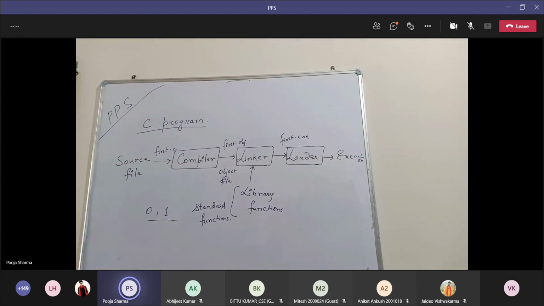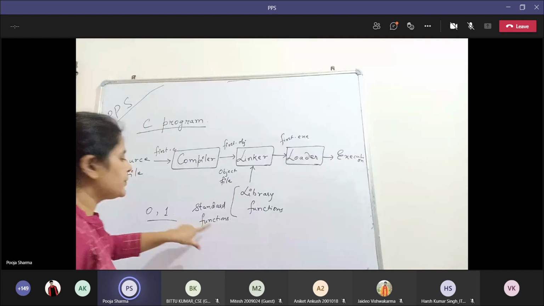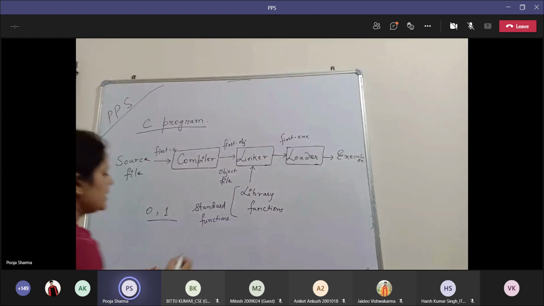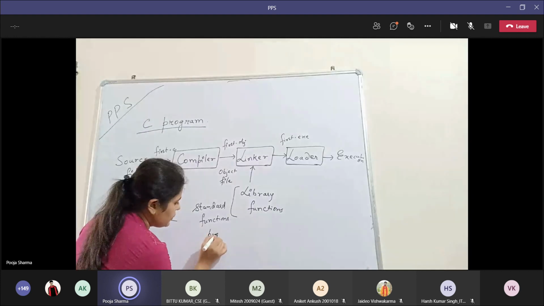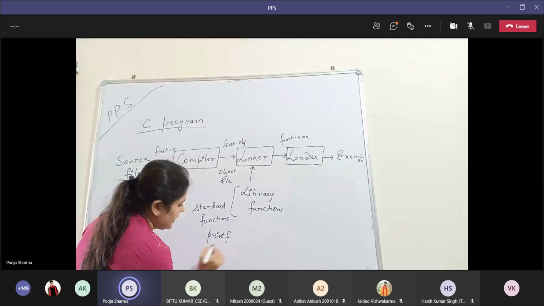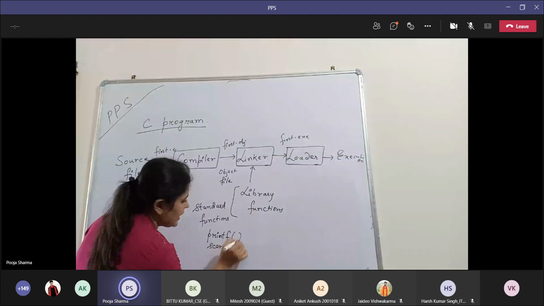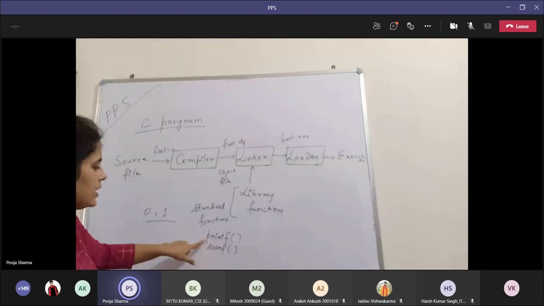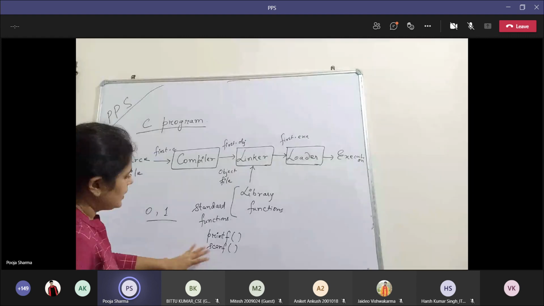And ma'am, what are library functions? Library functions are some standard predefined functions. I will tell you what those predefined functions are. For example, for the time being, you can think of printf and scanf. These are all library functions. Those who have some idea of these things must be aware. If not, we will discuss it.